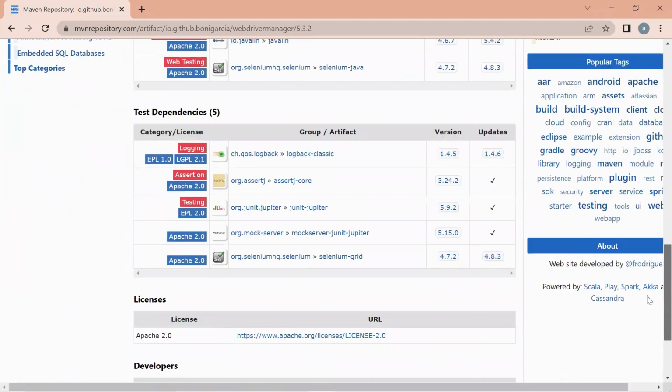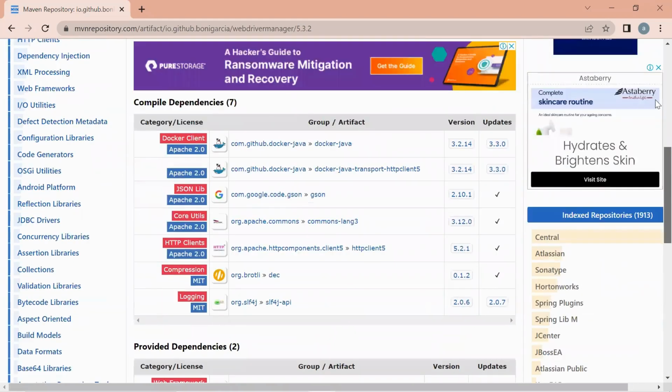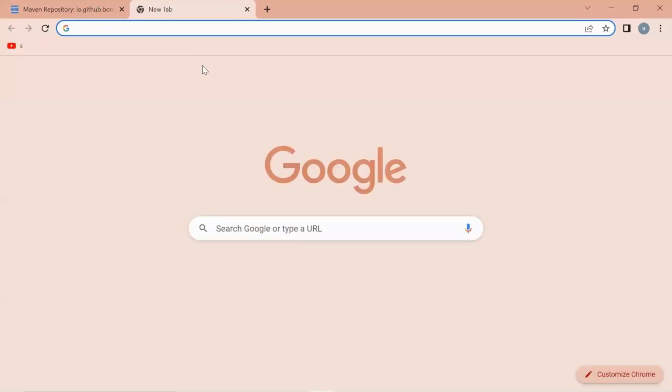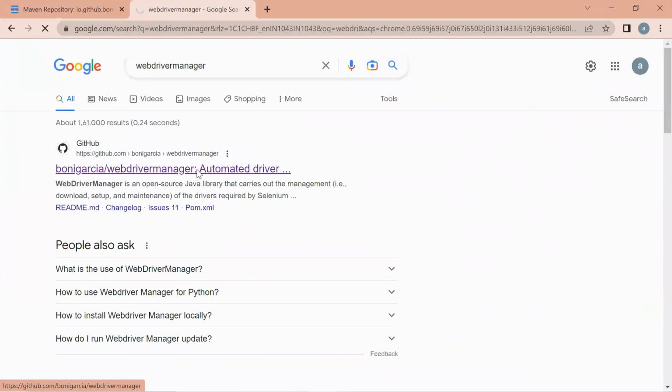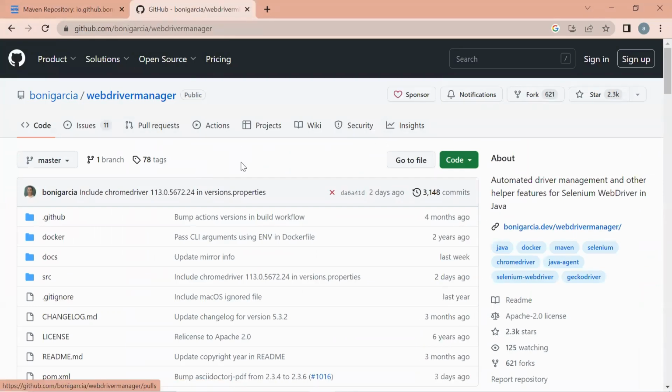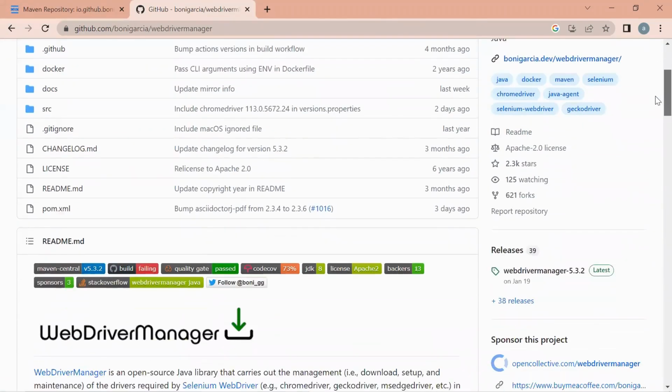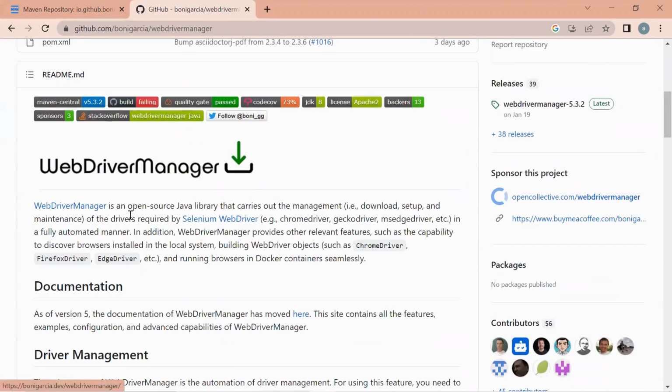Let me scroll down a bit. All right, let me open a new tab and search for WebDriver Manager. Once you go to the first link over here, this is the GitHub page for WebDriver Manager, where we have all the information regarding it. WebDriver Manager is an open source Java library that carries out the management, like download, setup, and maintenance, of the drivers required by Selenium WebDriver, for example the Chrome driver, Gecko driver, MS Edge driver, etc., in a fully automated manner.